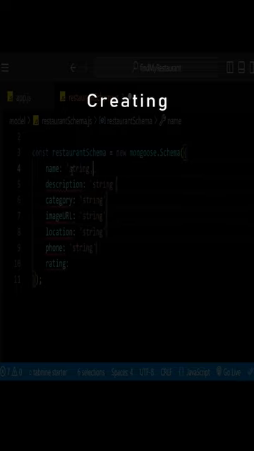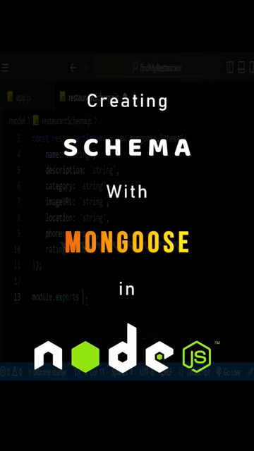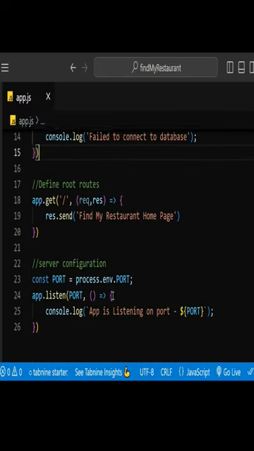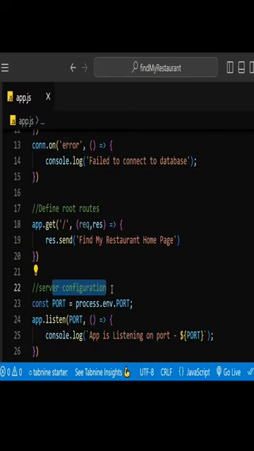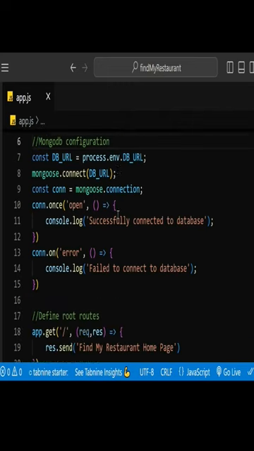Hey there, welcome back. Today I'll guide you through creating a schema with Mongoose in Node.js. Here we have already created a project and also written code to start the server and connect to the MongoDB database. If you have followed our previous video, you are all set.